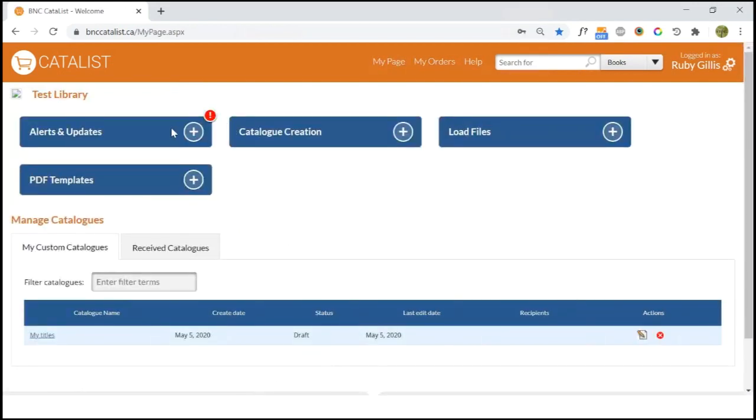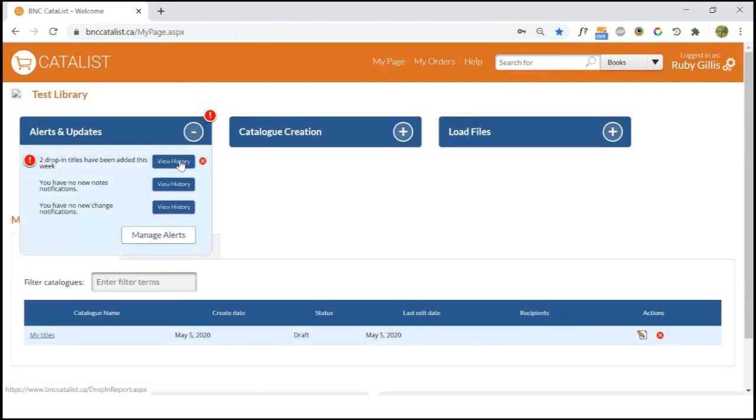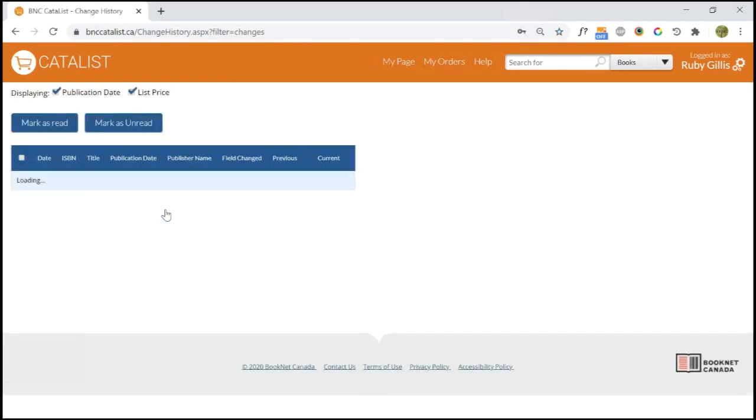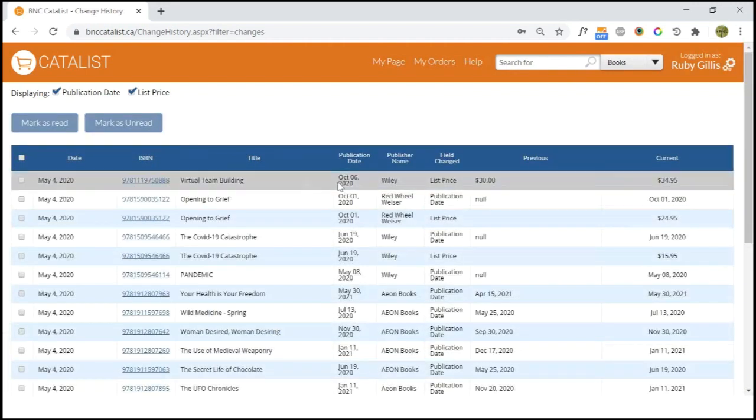When I go to my page, I can see that there are 2 drop-ins that have been added this week, and I can see there are no new change notifications since I set this up. But I can view the history. When I look at the history for publication date and list price, drop-ins is another report, the system will pull back the date of the change, the title that's changed, the publisher, and what the field is, the previous and the current.